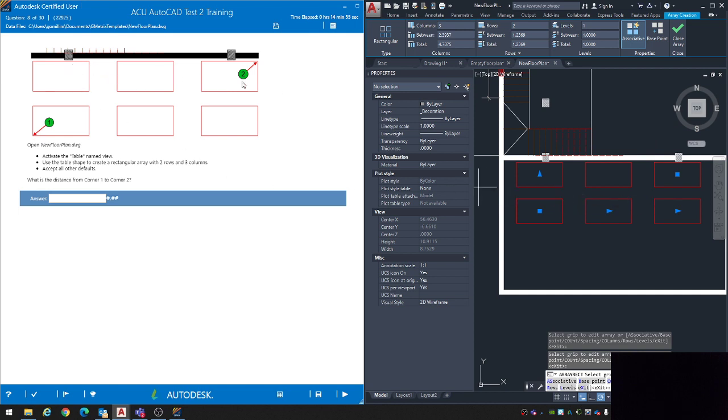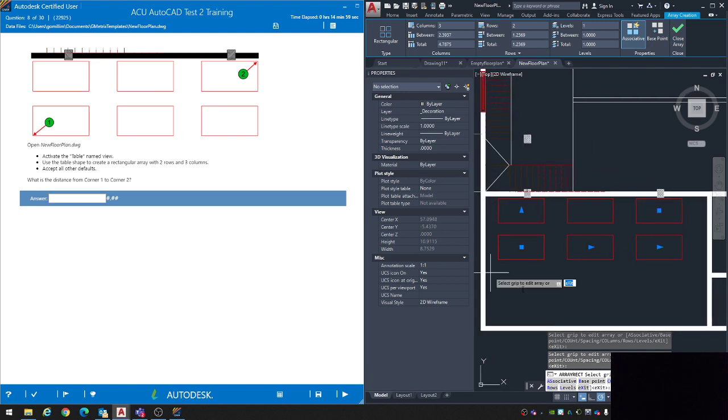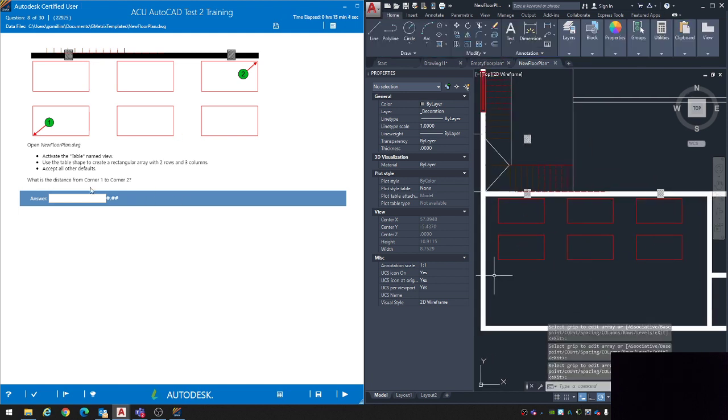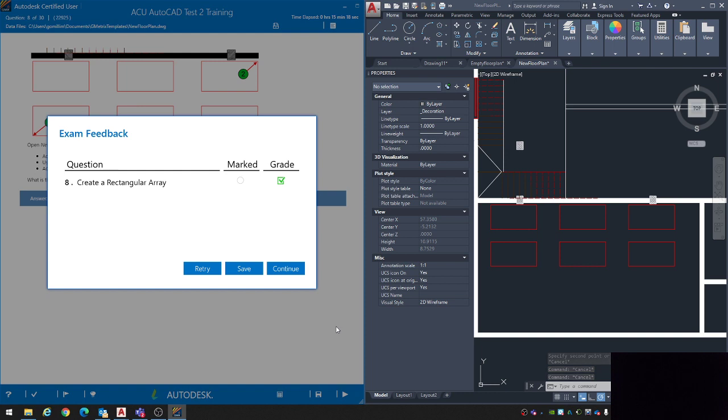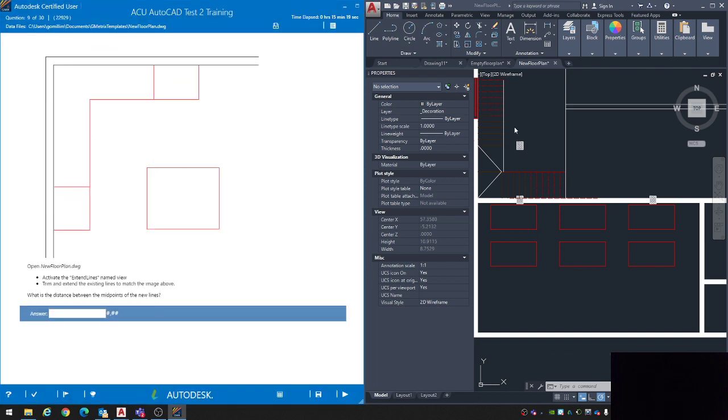Notice how close these top tables are to the wall. I'm just trying to look graphically if it looks the same. Hit enter because everything else is supposed to be default, and check the distance from 1 to 2, 6.7080. So looks like 6.71. And that's a check.